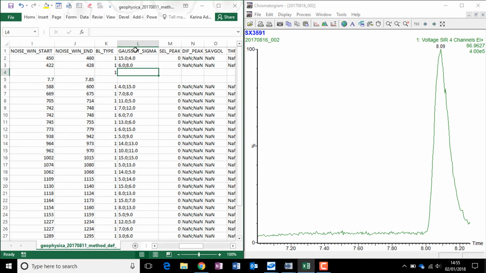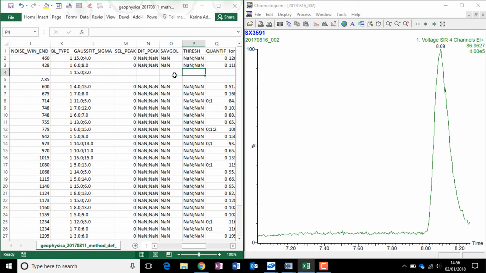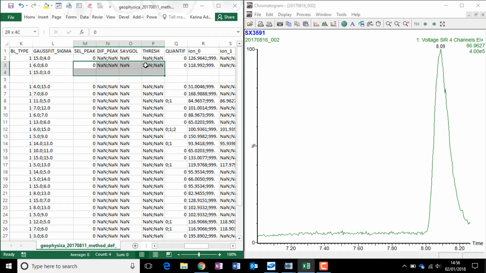Then I know the Gaussian fit sigma. So looking here, I have quite a lot of space on the left-hand side. So I'm going to make this 15, and then semicolon, semicolon. And then on the right-hand side, I have almost no space. So I'm going to make that just 3.0. I'm going to make that very small. Then these are all features that I never change, so I'm just going to copy and paste these.